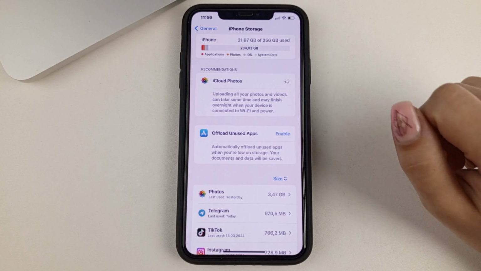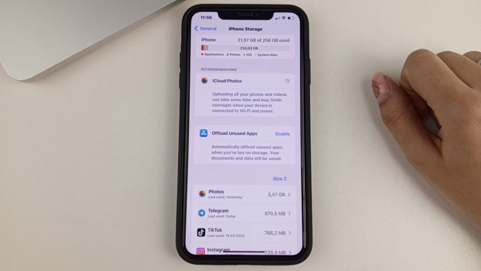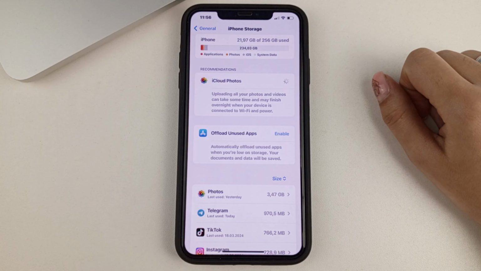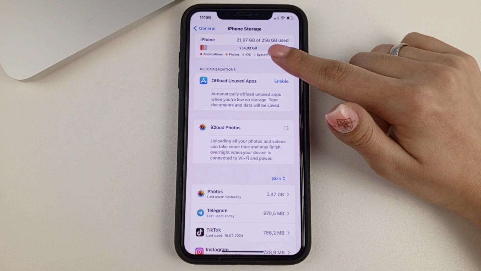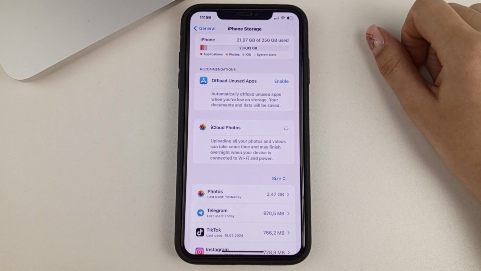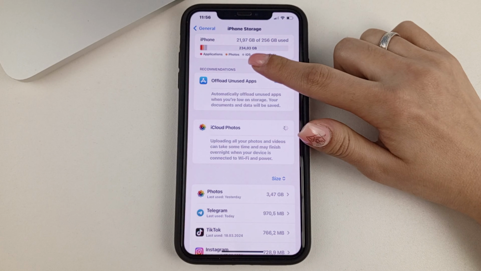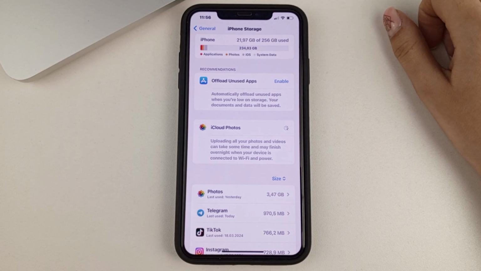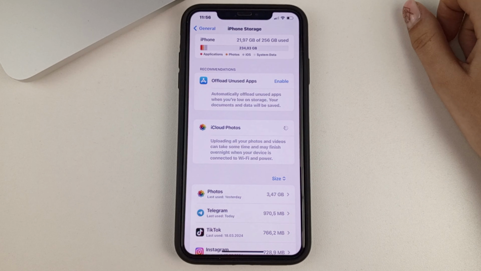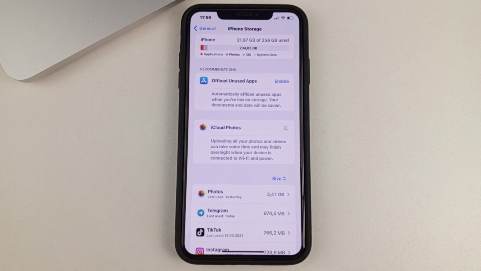And here we can see the state of our memory. For example, I have 256 gigabytes of free storage in my phone. Well, at the moment I have 234 gigabytes free, which means I have more than enough memory to store all my media content.